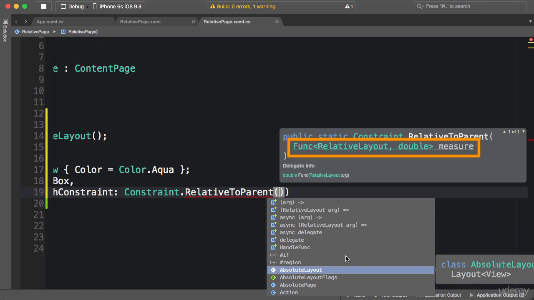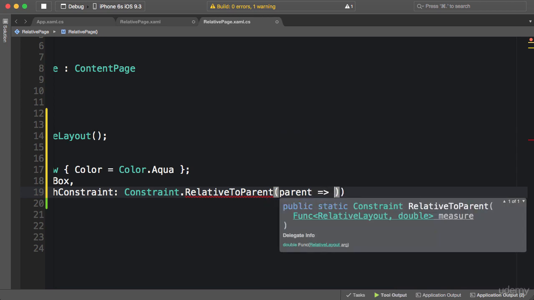Now look at the IntelliSense for relative to parent method. This method gets a func of relative layout and double. If you're not familiar with funcs, I highly recommend you to take my C# advanced course because there I have covered this in detail. But basically, whenever you see func, you can use a lambda expression. So this lambda expression I'm going to write takes an object which is a relative layout and returns a double. I'm going to call this parameter parent goes to.